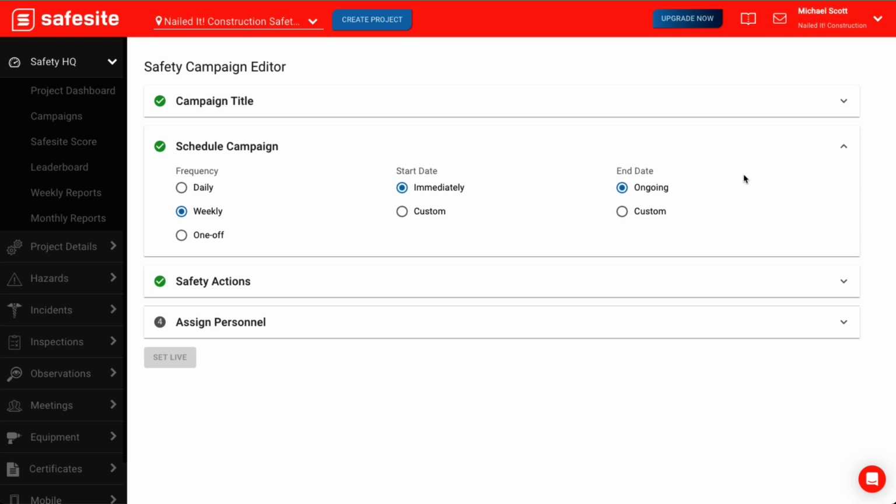Next, select the start date, which can be either immediate or at a future date. Then select the end date as ongoing or a date when you want the campaign to stop. Selecting ongoing will rotate the campaign indefinitely. Our customers often use a weekly frequency with an end date of ongoing to create a campaign with safety actions in advance. For example, you can create a monthly campaign by scheduling 4 weeks of actions that will repeat upon reaching the end of 4 weeks.